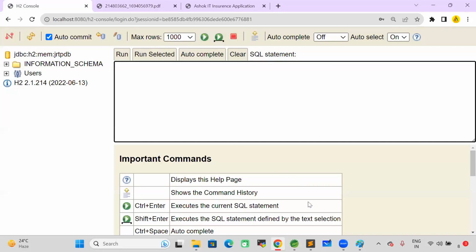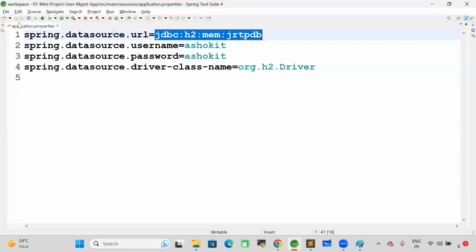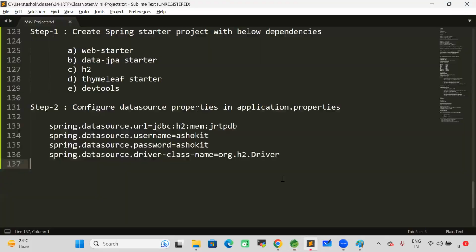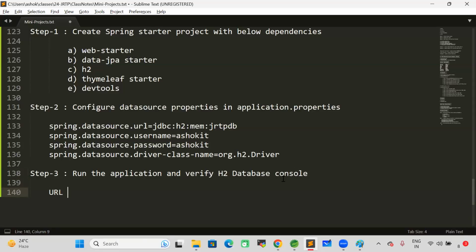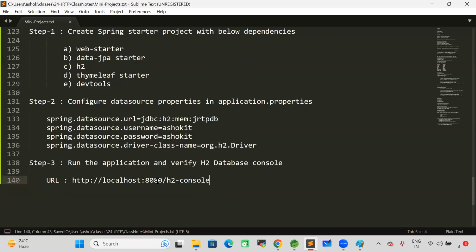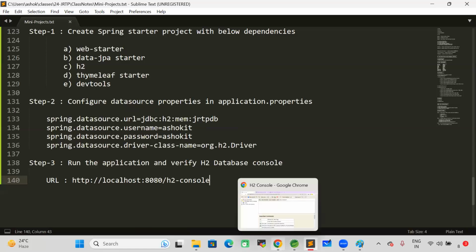So with this, our application setup is done and we are able to run the application. So step 3 is just for verification. Run the application and verify the H2 database console. How can we verify? http://localhost:8080/h2-console. Now with this, our application is started and for our application, the database is also ready.